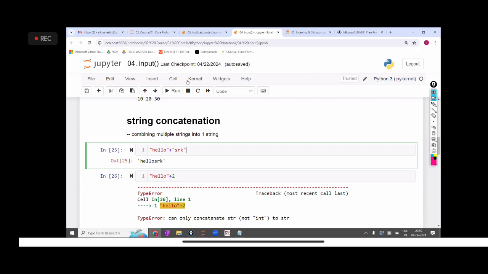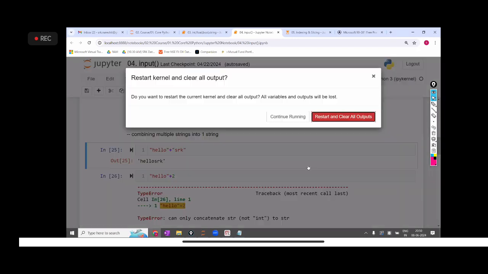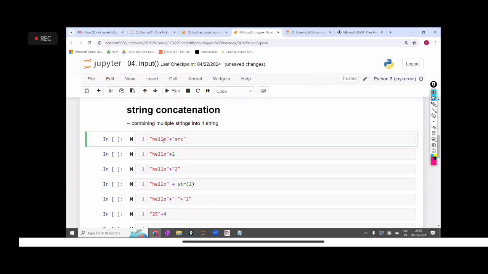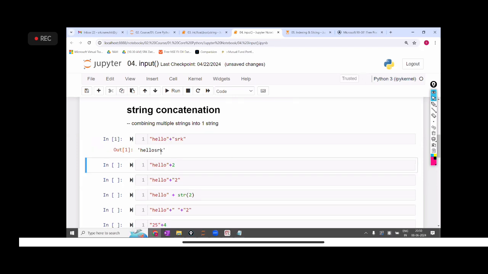Okay, let's clear the outputs. So first one is hello, which is a string. Right side is also a string. In between the plus symbol is there. So it is going to combine both of them, hello SRK, into one single string. Sir, in between the gap is not there. No sir, where is the gap? It will just combine both of them side by side. First string, second string, attached side by side.